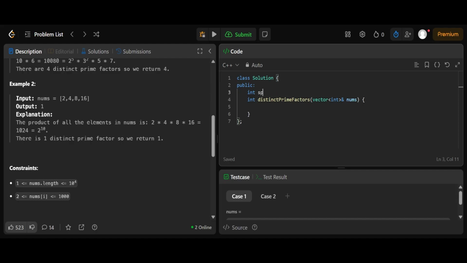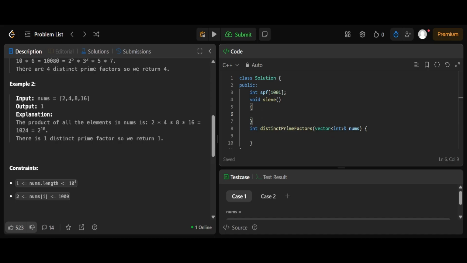We'll have an SPF vector itself of size 1001, correct? We could have an SPF array directly. Now there's no need of storing whether it is prime or not. We'll have one sieve, and instead of storing whether the number is prime or not, it will store the SPF, the smallest prime factor.